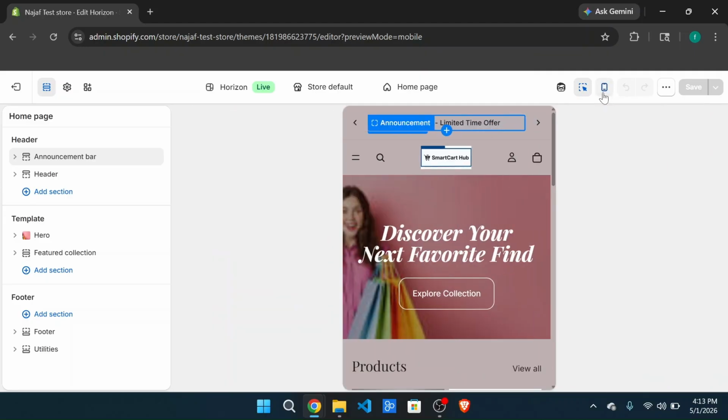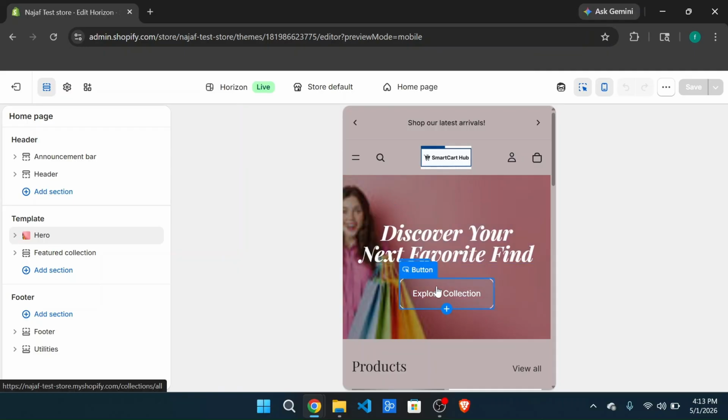Here we can click the mobile icon. Now you can see your store is in mobile view. We can fix the layout of mobile. Now adjust layout for better mobile experience.